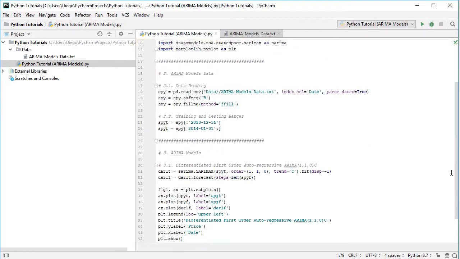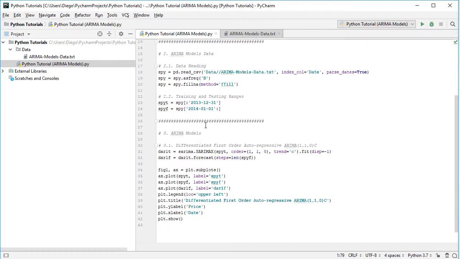So once we've created our data object and the limited training and testing ranges, we can continue with ARIMA models. The specific case is the differentiated first-order autoregressive model, with its ARIMA notation with one autoregressive order, one order of differentiation or integration, zero moving average order, and C because it has a constant or intercept.